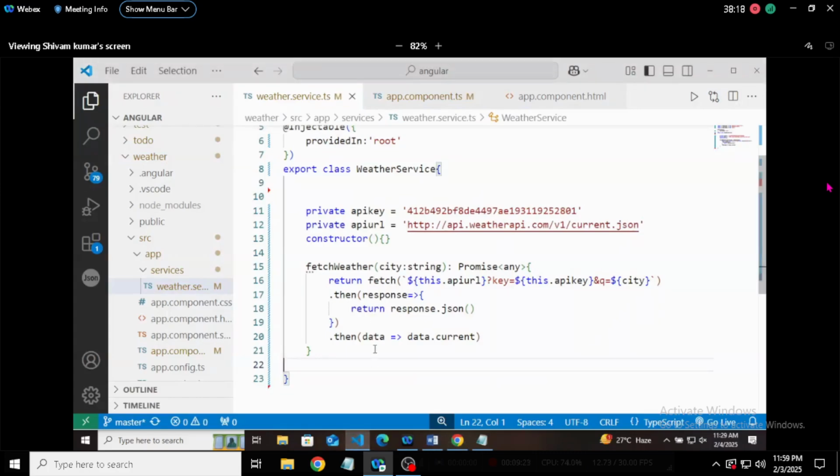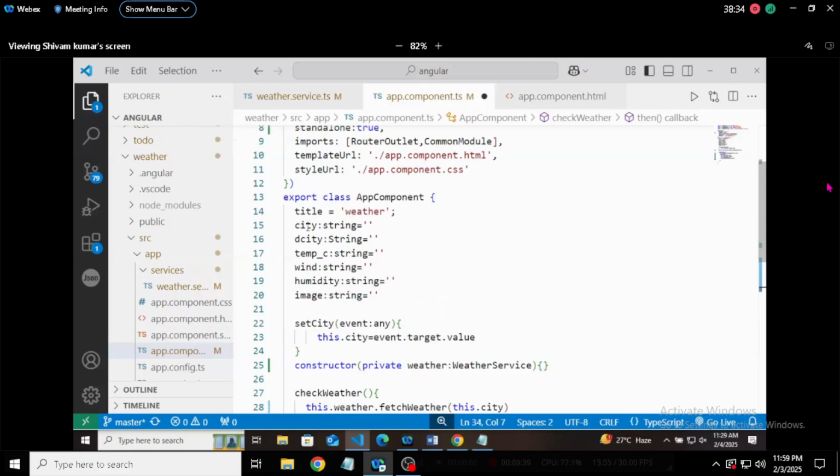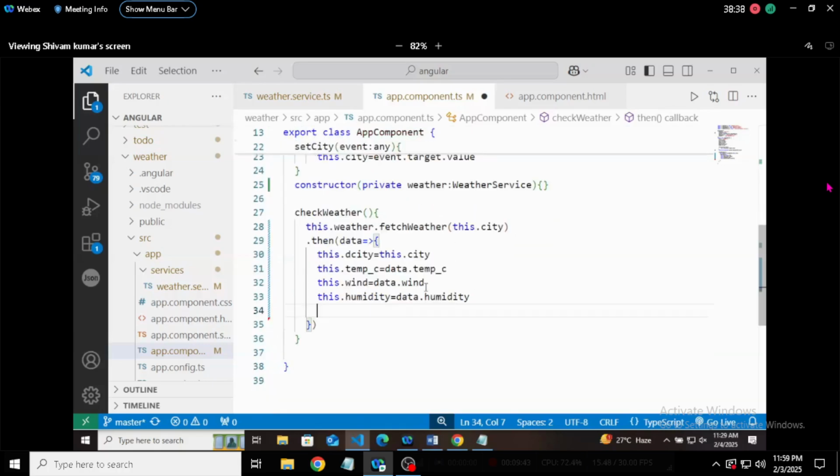So go to app component. You have set the temperature, wind speed. this.humidity equals data.humidity. Then what else we have? City, temp, wind, humidity. And whenever you are setting the temperature, you need to keep a string first, that is temperature colon plus. Same with the wind speed. So you need to keep wind speed plus data.wind plus kilometer per hour, right? You need to keep this. Third is data.humidity. Okay, so this is data.humidity.